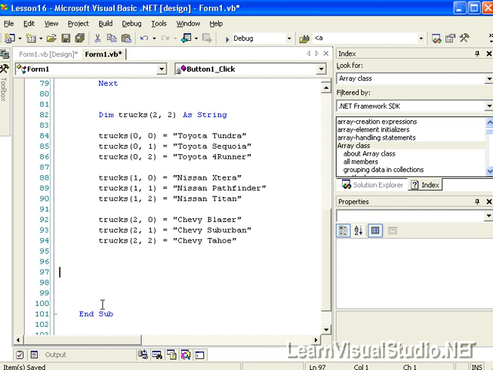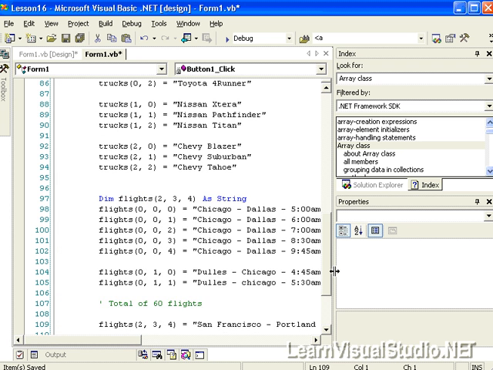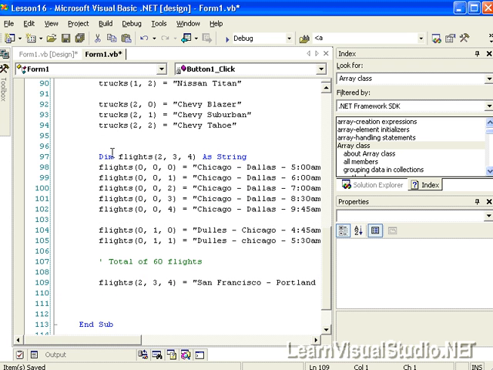We can also have a three-dimensional array. I pasted in some more code here. I've dimmed flights as a string array with 3 dimensions: 3 elements in the first dimension, 4 elements in the second dimension, and 5 elements in the third dimension. This would give us a total of 60 elements within our array.